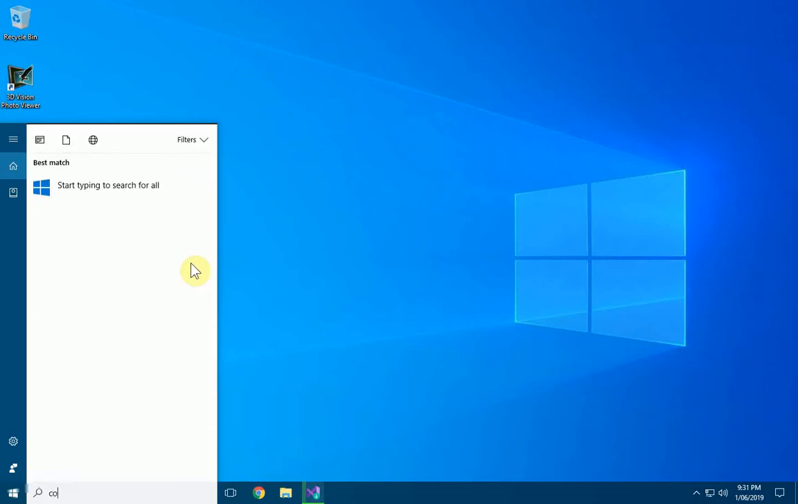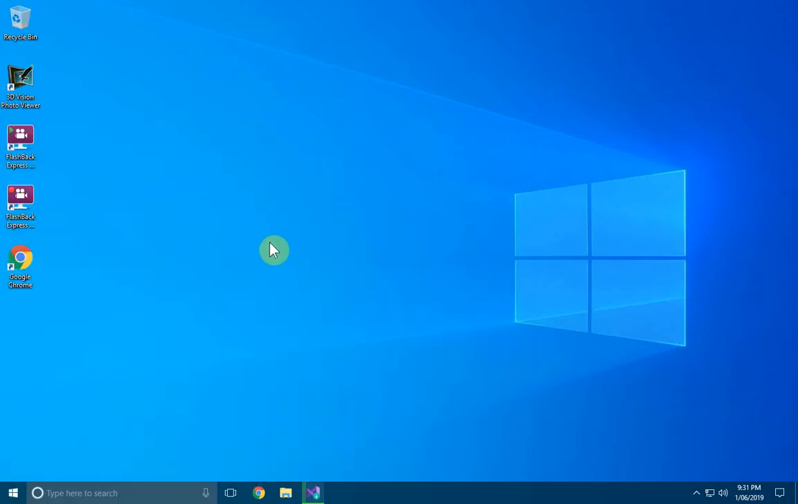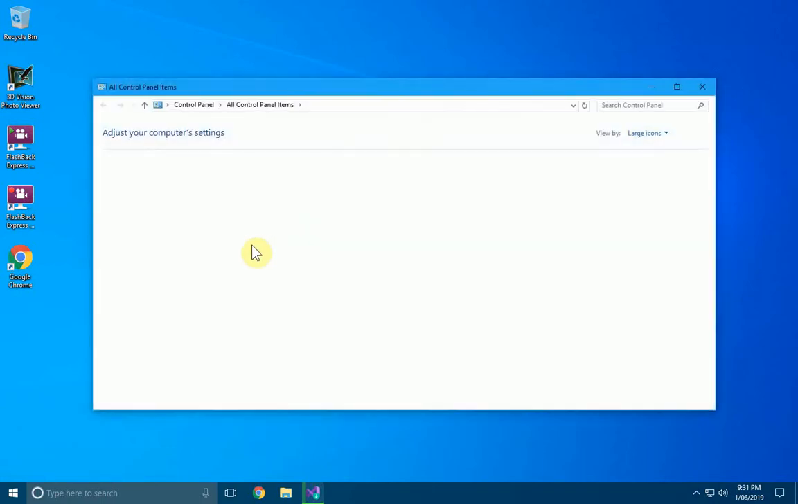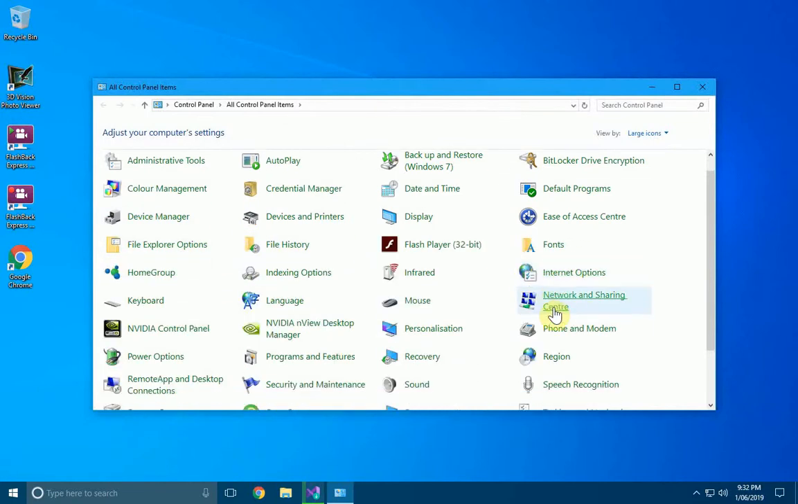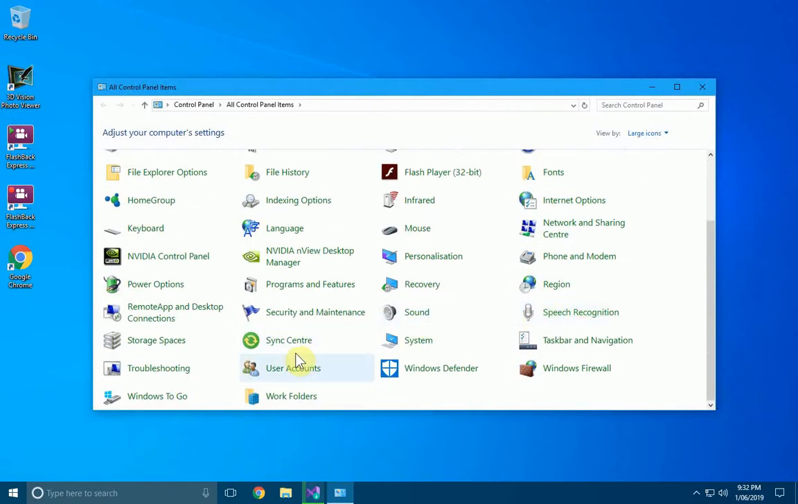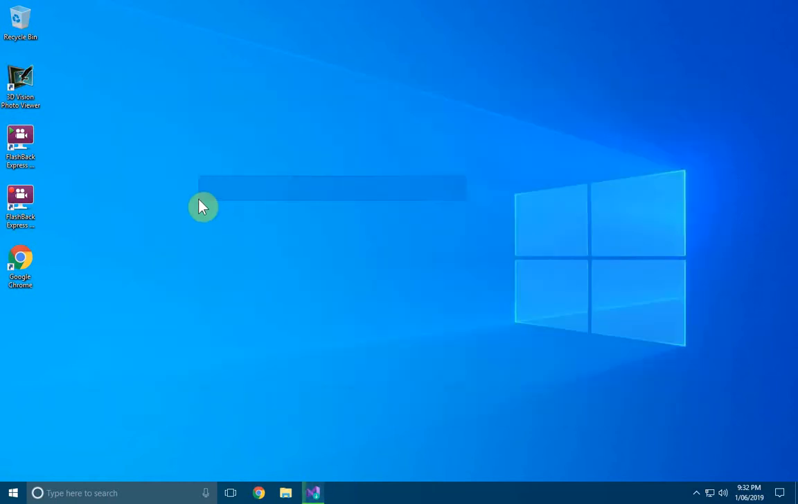I'm going to go to control panel. Control panel. And you need to go into... Where is it? It's somewhere like Power Options there. Go to Power Options and click on Additional Plans. Click High Performance. And now click X.